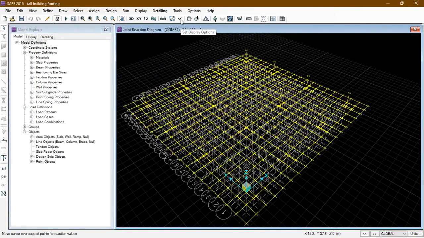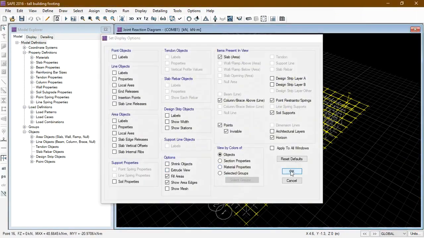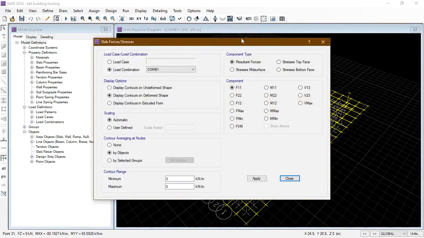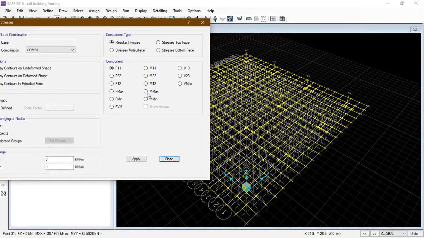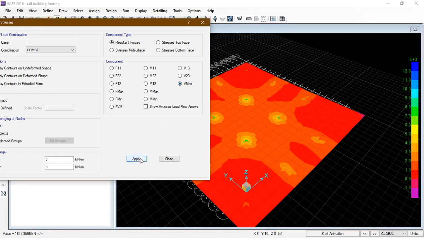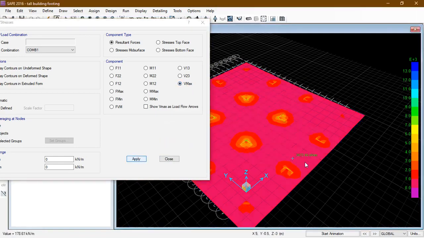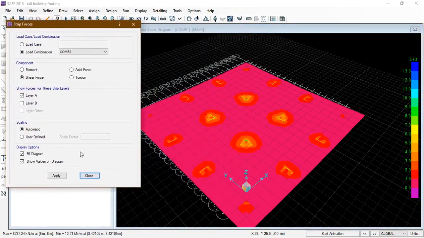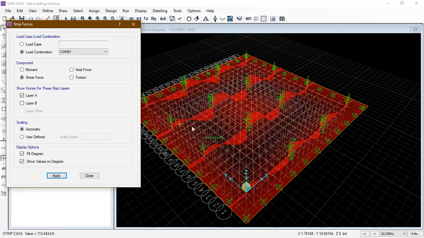First of all, we again go to tools. Now next, show slab stress, click on maximum moment, apply. You can see the maximum moment. Next, click on maximum shear force, apply. You can see. Now close. Next, show stiff forces, apply, the all stiff forces.